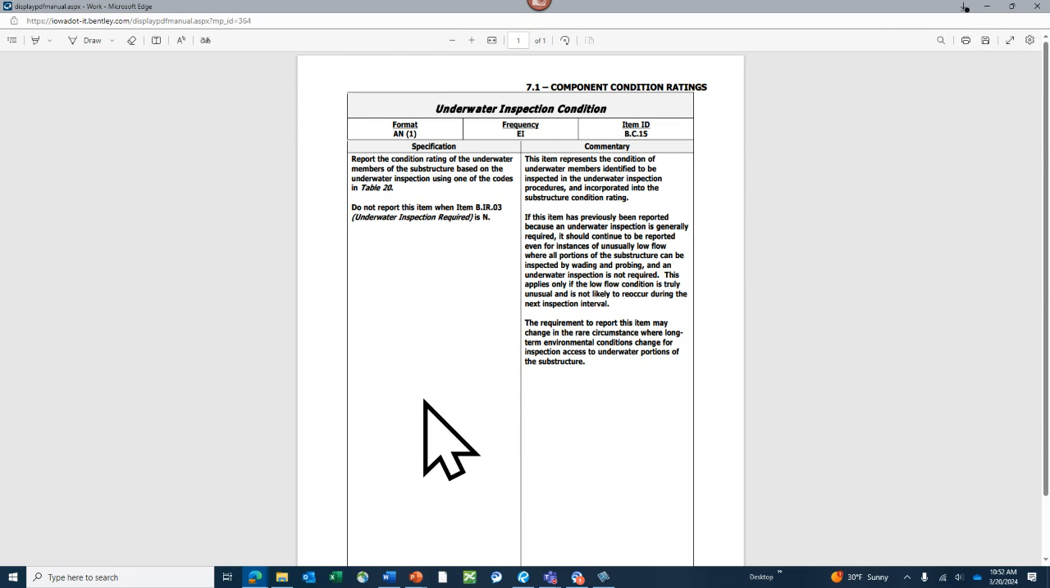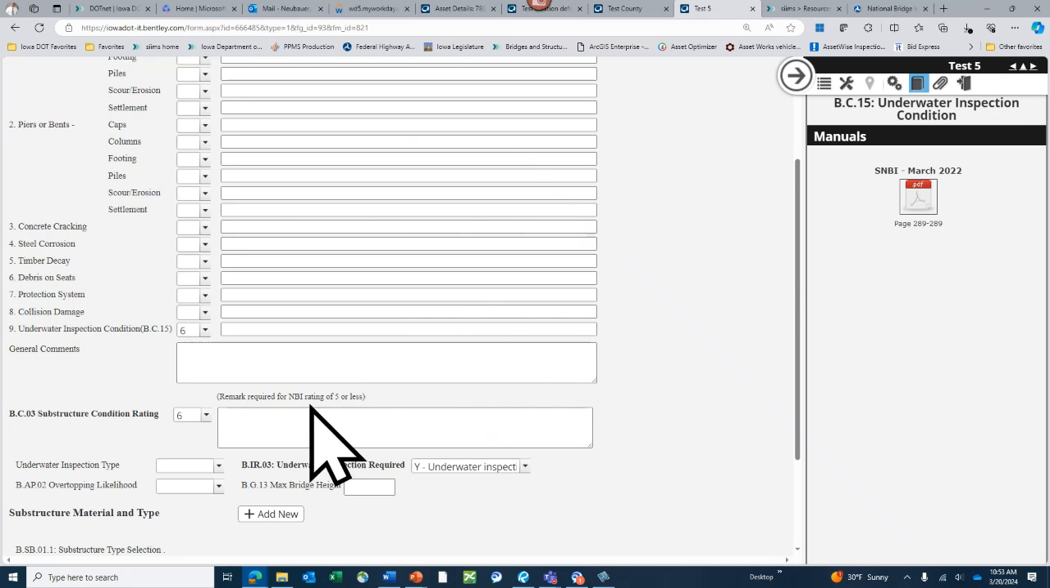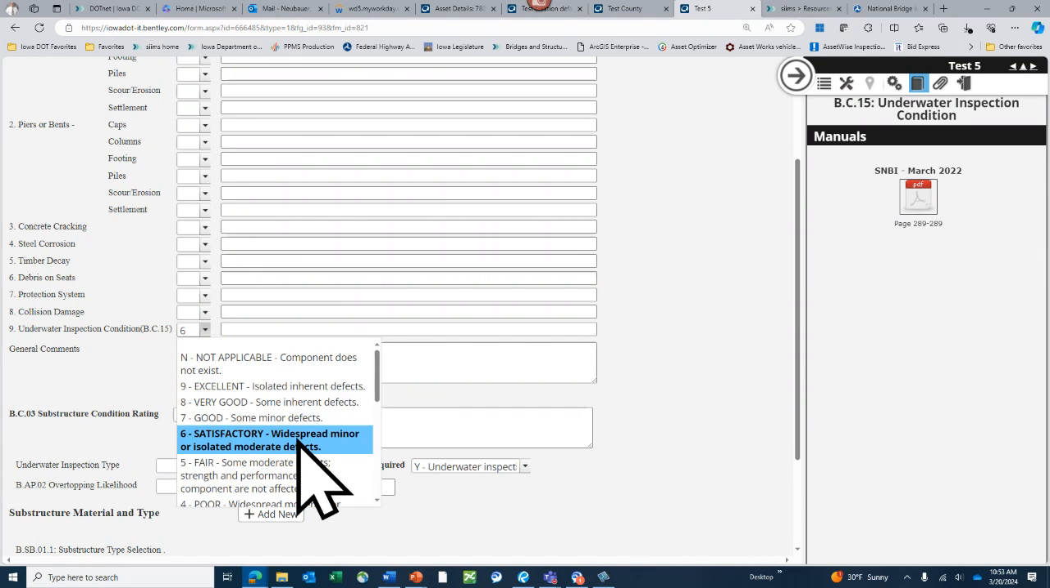Okay, it says report the condition of the underwater members of the substructure based on underwater inspection. So if you've got a bridge that needs an underwater inspection, then you have to code the condition of your substructure that's underwater. So if your bridge does not have an underwater inspection required, you do not need to code this item, and it can be left, like it says, as N for not required. So this is just coding that portion of the substructure that's underwater.